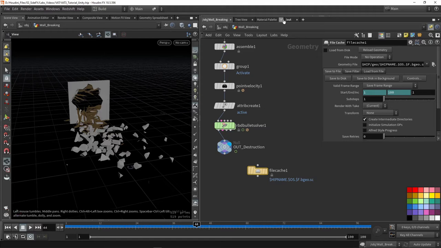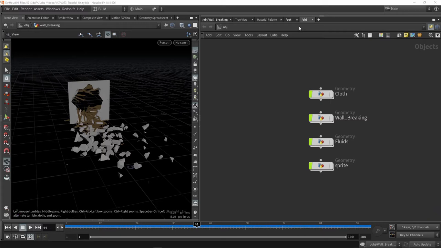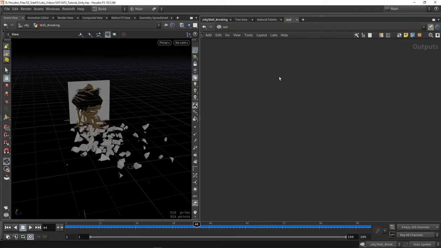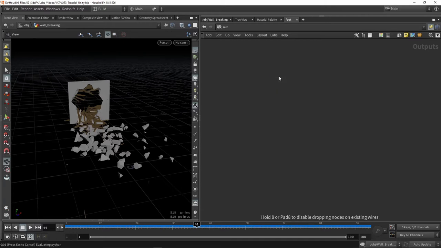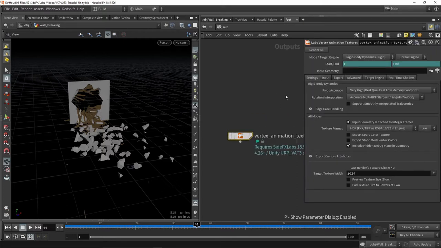Now I'm going to go here to my output tab. If you don't have that, you can quickly switch to output here, but I already have it open. So in our output tab, we're going to just press vertex animation tools. This is our basic node for that. And let's look at some of the settings.